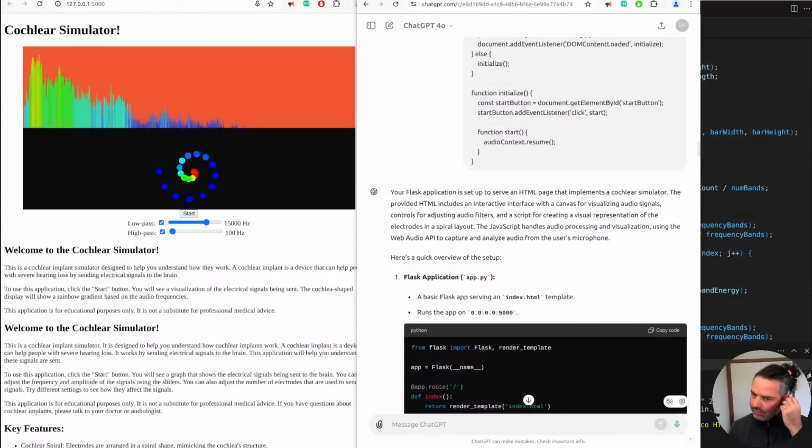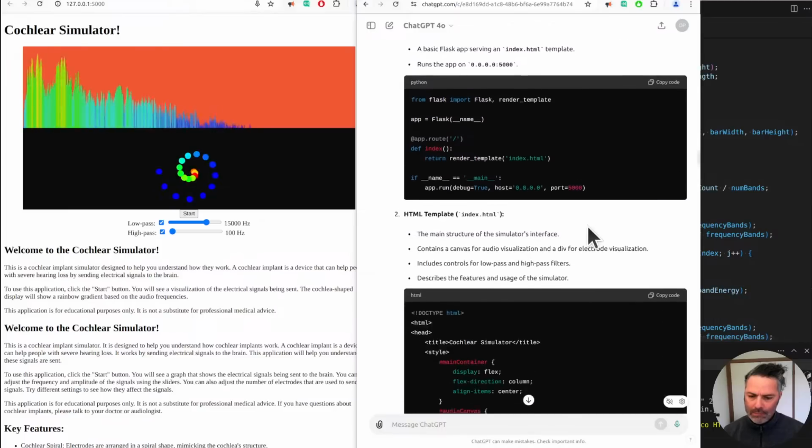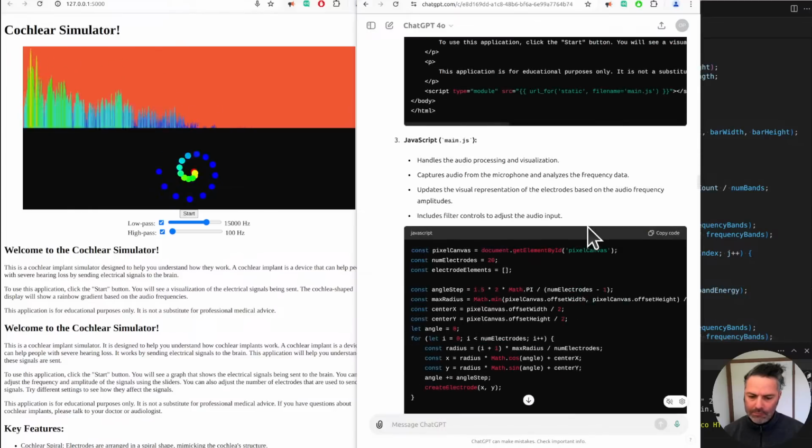1. Add audio file upload option. Allow users to upload audio files to visualize instead of using the microphone. 2. Enhance audio visualization. Add more visualization modes, such as waveforms or spectrograms. 3. Implement real-time statistics. Display real-time statistics about the audio input, like peak frequency and average amplitude. Let's start with the first improvement, adding an audio file upload option. Step 1. Add audio file upload option.